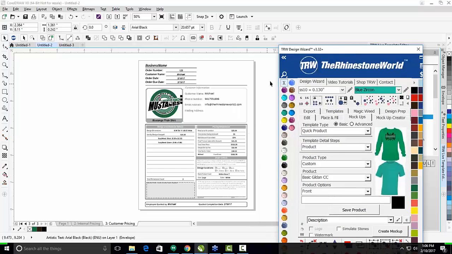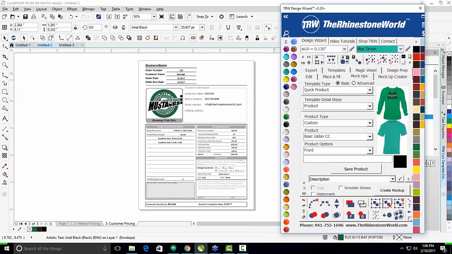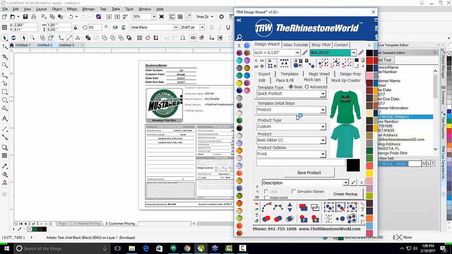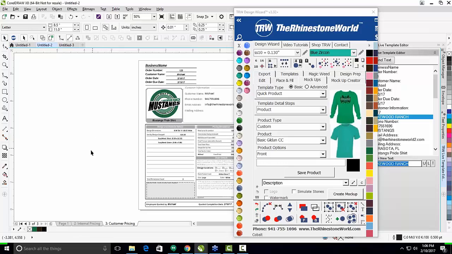So does anyone have any questions about the new mockup or the advanced pricing or the live templates? All right, so I think we're good.